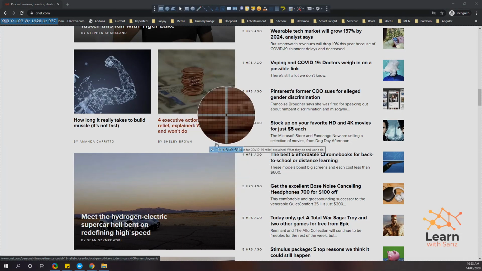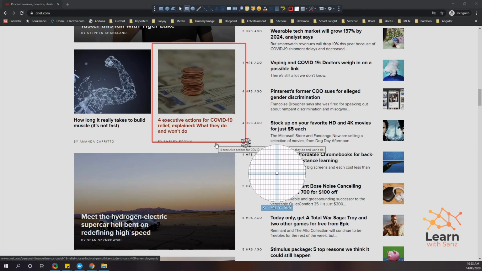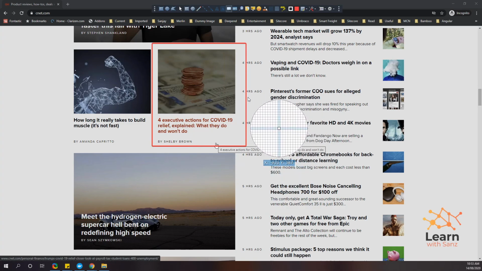I hope you like my video, and I hope this software will help you in taking your screenshots in a better and more organized way.